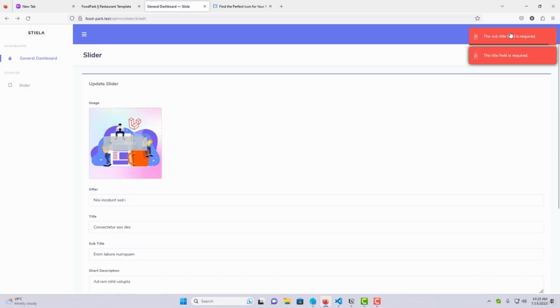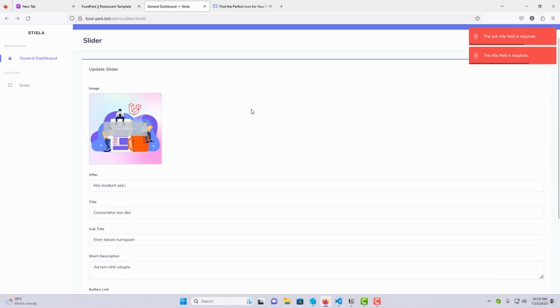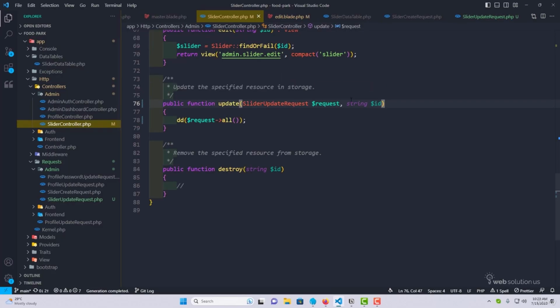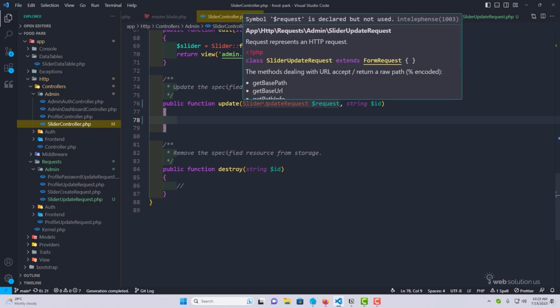Yeah, perfect. We're getting our errors, right? So that means our validations are working. Now the next thing we have to do, as I said before, is do some stuff in our image update trait, because now we are working with the update feature, and for handling the image we're using only one method, right?